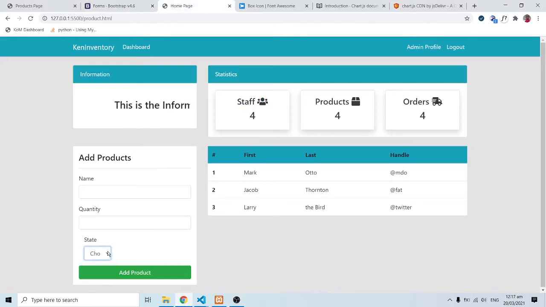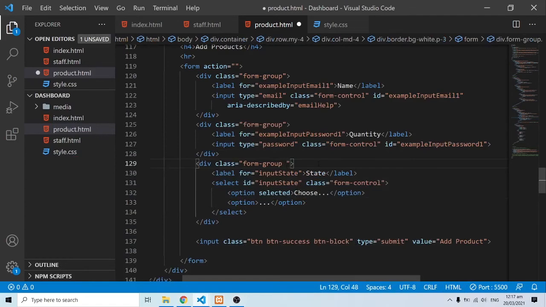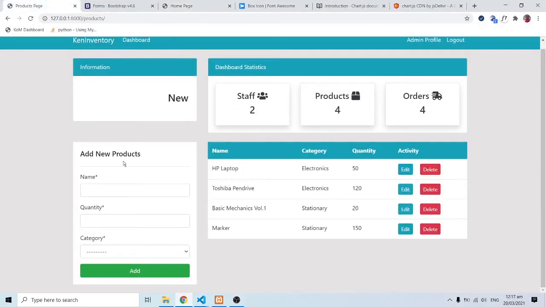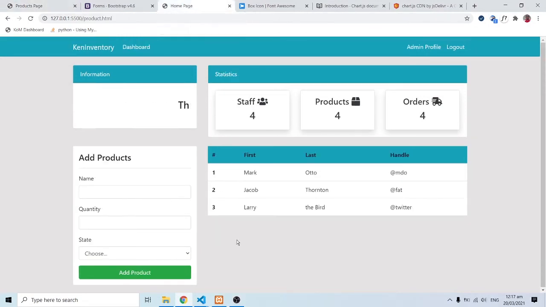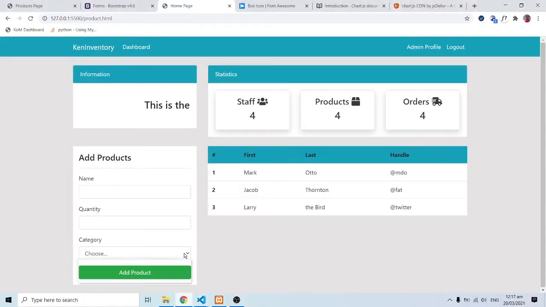Okay, so this is going to be states. It's looking funny over here, but let's see. I think I need to take care of this, so I'll get rid of this Bootstrap class. All right, so this looks kind of cool, and this is just for design purposes. We have category over there as a label. So let's put category over here. When I save this, it's looking like the original.